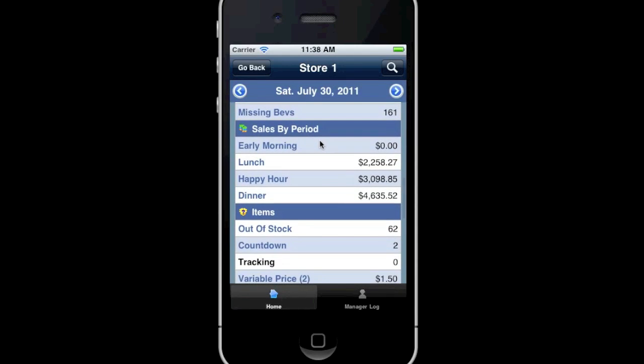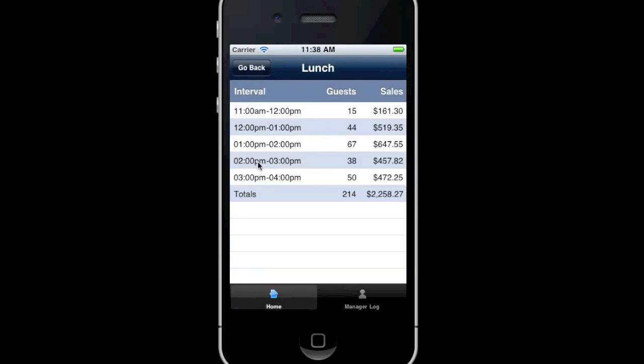Then we move down to our sales by period. We set this up at the store level, and it sends it up and displays it right here. You can have 4 different periods. Right now, we'll go ahead and drill down on lunch. And it breaks it down per interval, 11 a.m. in hour increments. So you can quickly see what your best hour of the day is, and it gives you totals for your lunch right there.